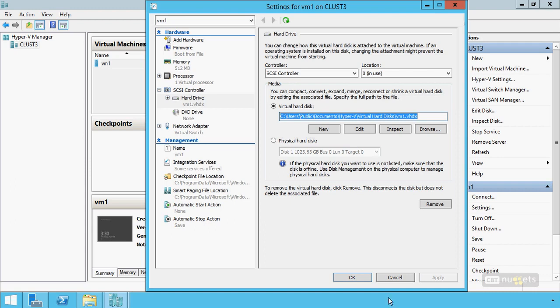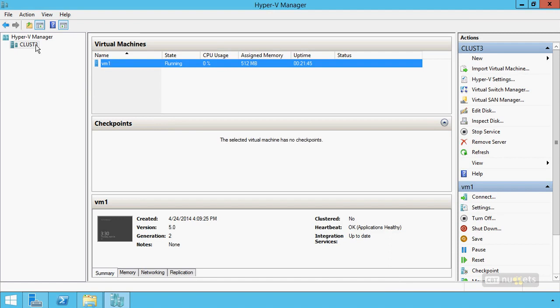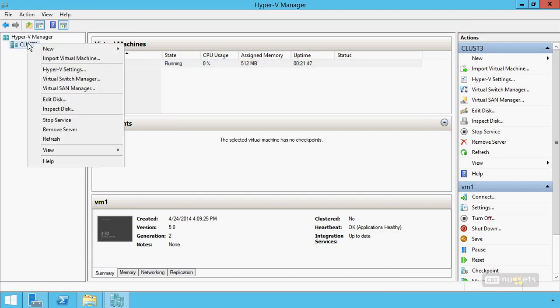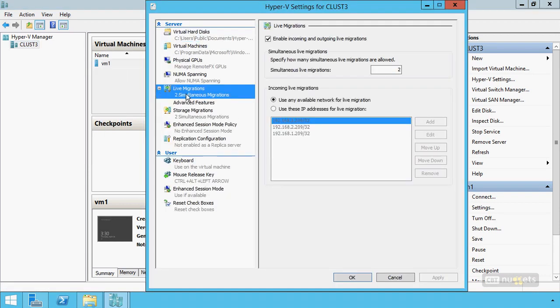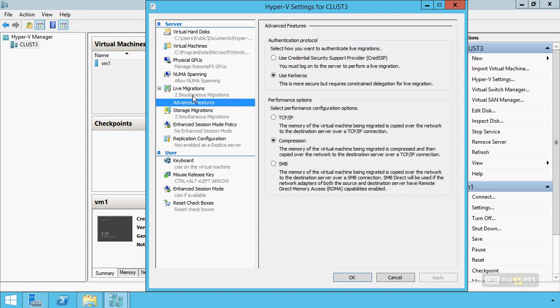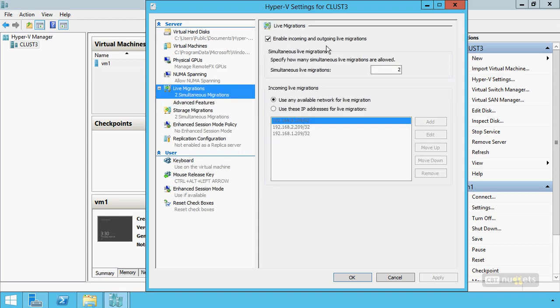But before I do that, I need to show you one other setting here that relates to the Hyper-V host that will determine exactly what kinds of features you will have available for doing this clusterless live migration. The one that you're most interested in looking at here will be under live migrations. First of all, you need to enable outgoing and incoming live migrations and then determine which network you want to use.